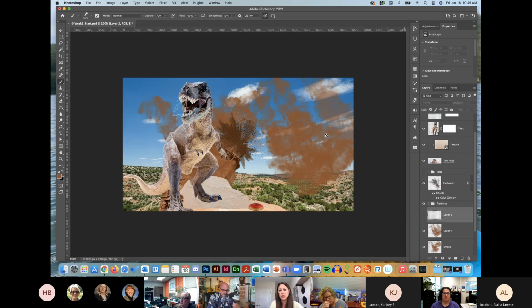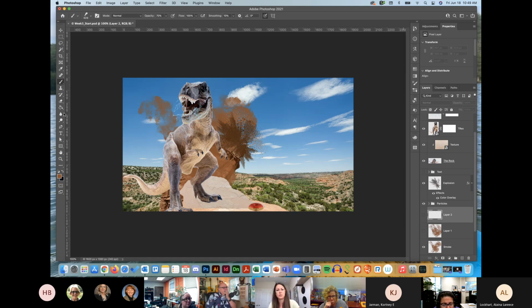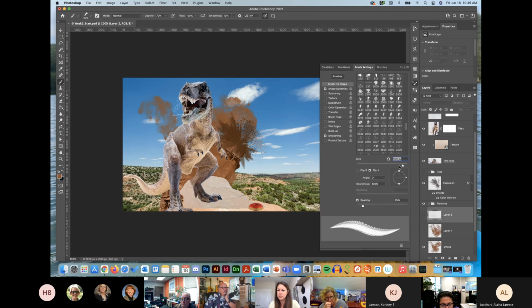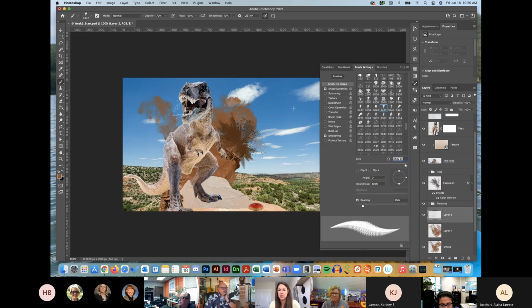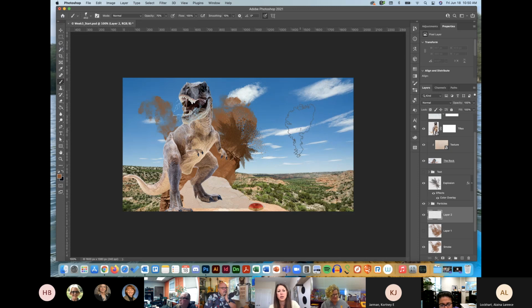So I have this brush here, and I've changed the opacity to 70. Then, I wonder why it's not letting me paint. Sometimes this Photoshop. Okay, sorry about all that.